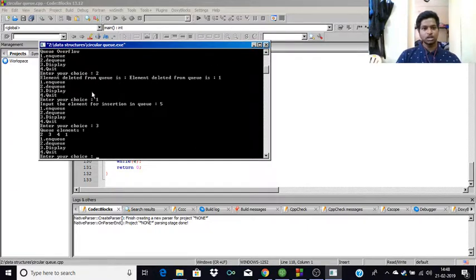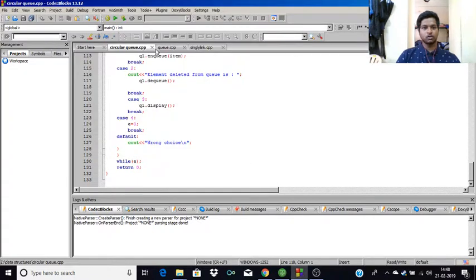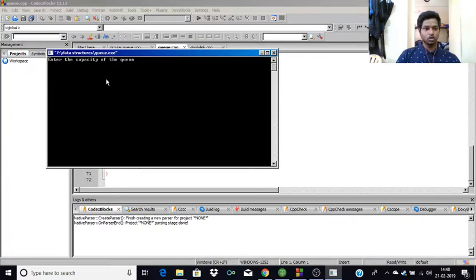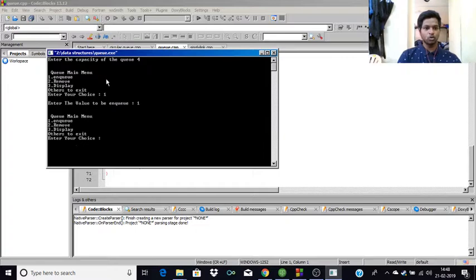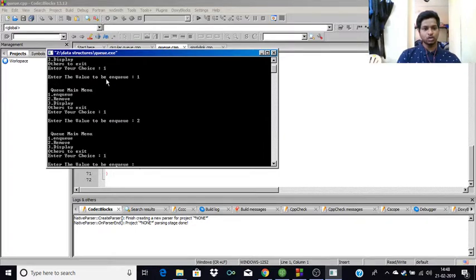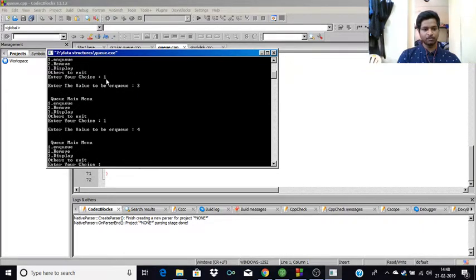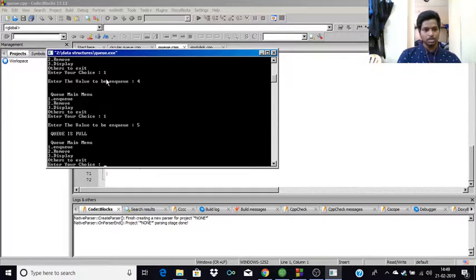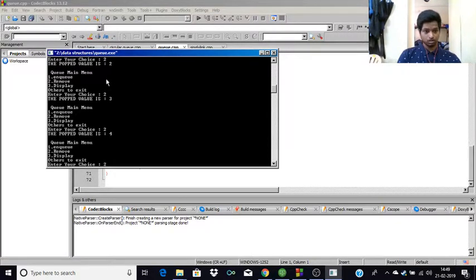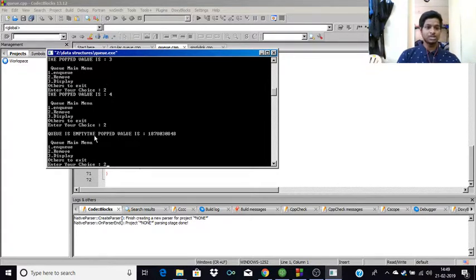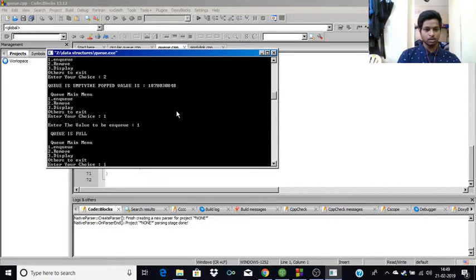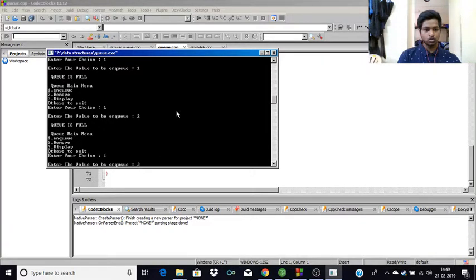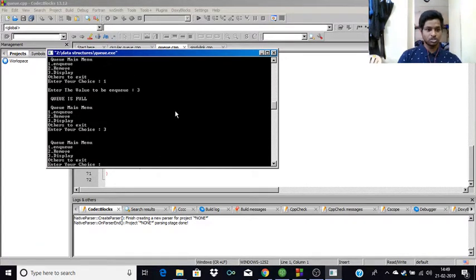So this was the basic concept of the circular queue. Now in the normal queue, I insert element 1, again element 2, again element 3, and again element 4. Then when I insert element 5, it will say the queue is full. If I delete everything, it will say the queue is empty, and the popped value will be some garbage, because there's nothing there. If I now enqueue 1 2 3 and display, it will show me the values.